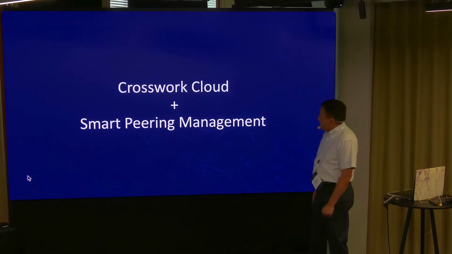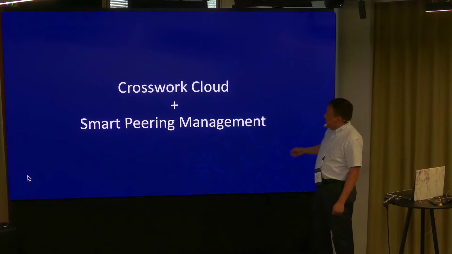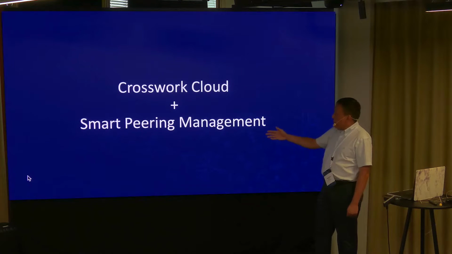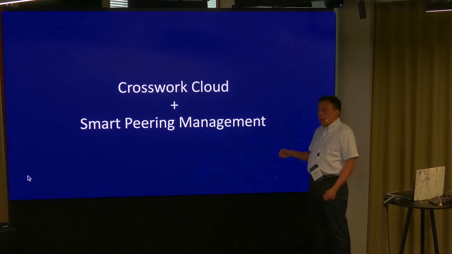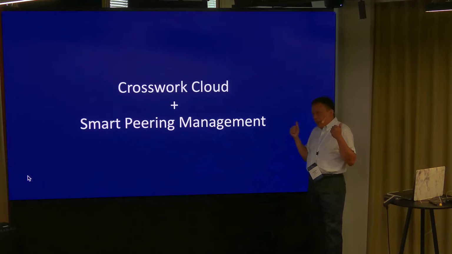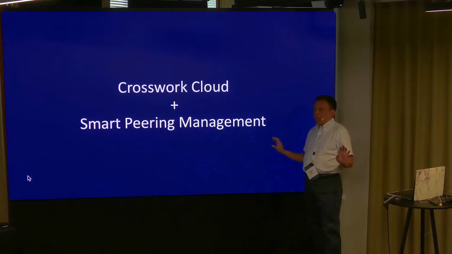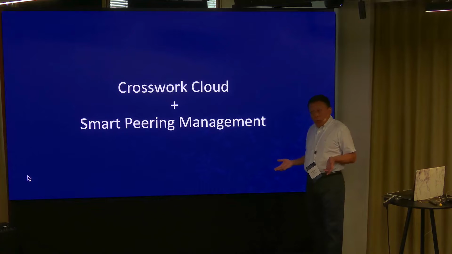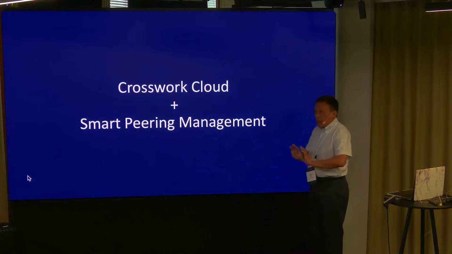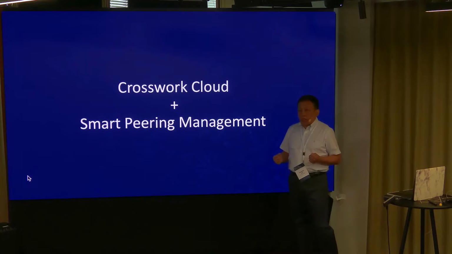Okay, great. Wow, I'm going fast. Crosswork Cloud and Smart Peering Management. So these are other use cases. The Trust Insights ones is the easiest. Why? Because the customer already has a license. They already have Trust Insights installed, but one of the biggest issues is awareness. I have this thing, how do I use it? Now you know, and then you can do this and do integration to do a lot of automation.